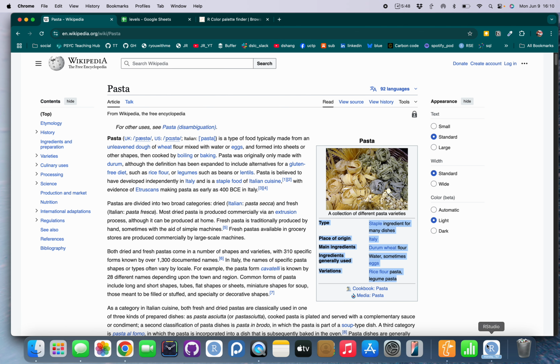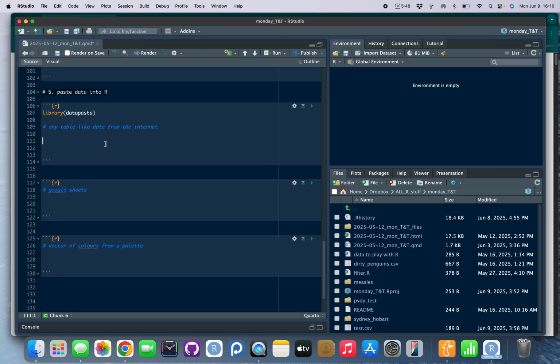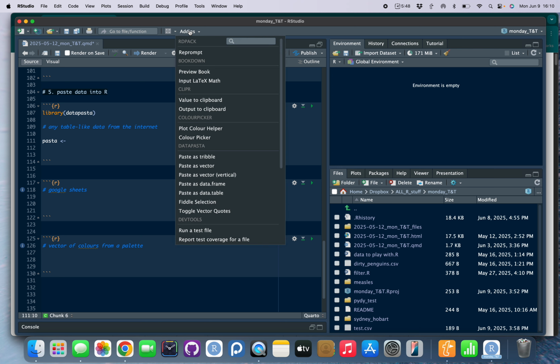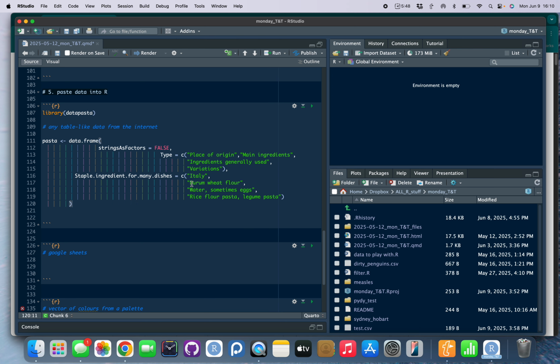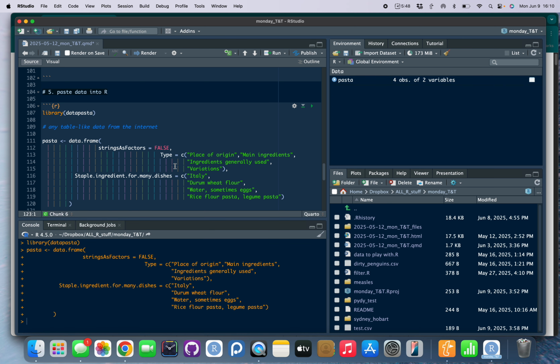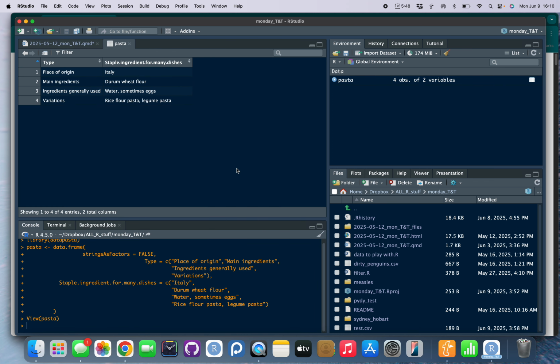And then when I go back to R, I'm going to put my cursor in and I'm going to make a new object in my environment called pasta. And then I'm going to use the add-ins menu to say paste as data frame. And you'll see that the contents of that table on the internet has now arrived in my code chunk. And all I need to do is run this chunk of code to end up with a tiny table called pasta that captures the information from that HTML table from Wikipedia.